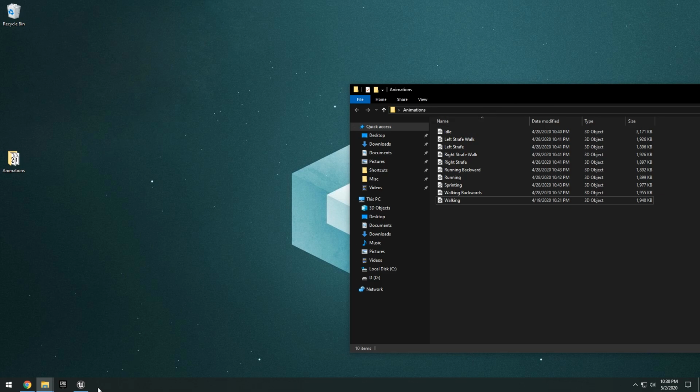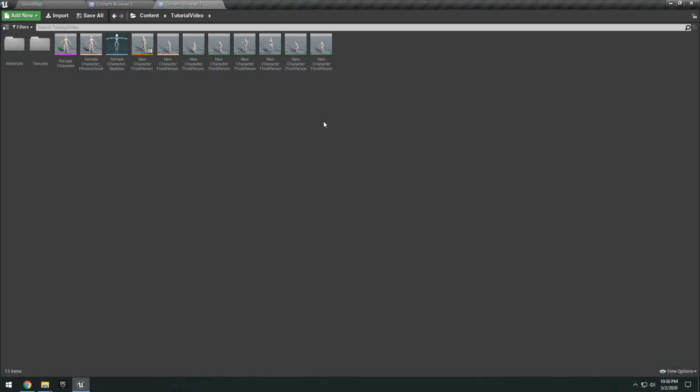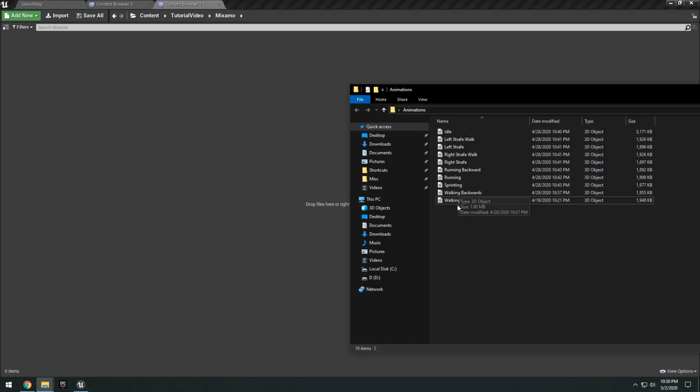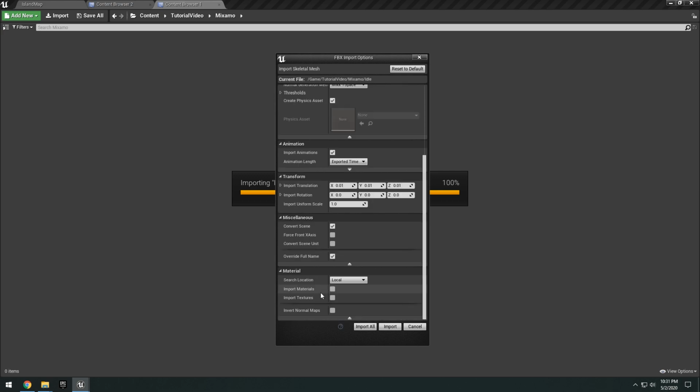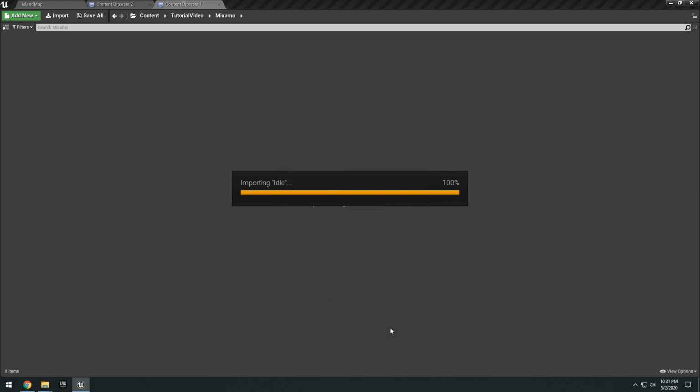Once you download that, go ahead, open your project. Just make a new folder in your character folder here. Rename it to Mixamo. Then you can go ahead and just drag and drop one of these animations first. Make sure it's import skeletal mesh, import mesh.